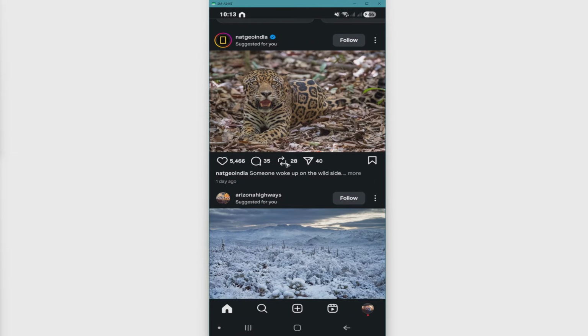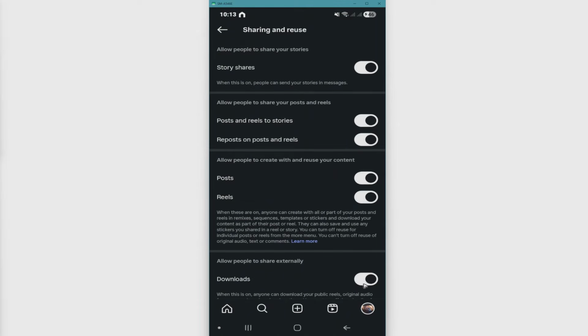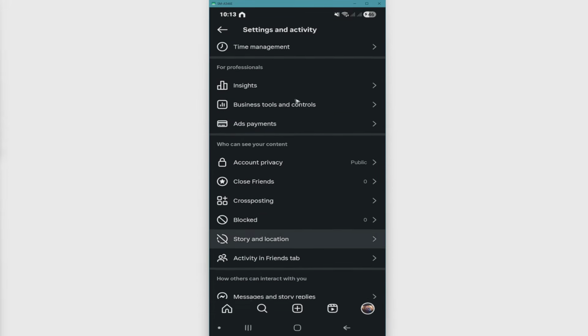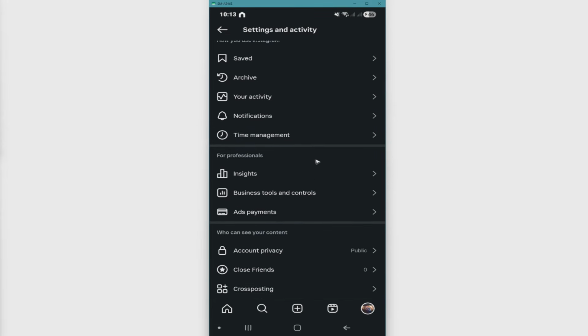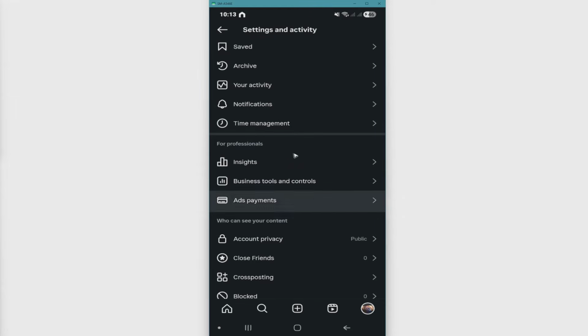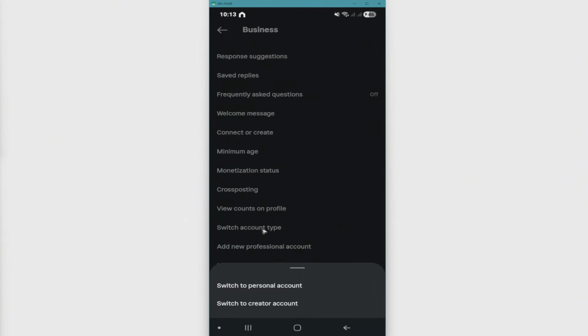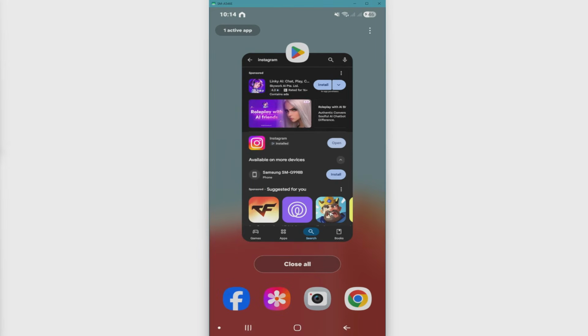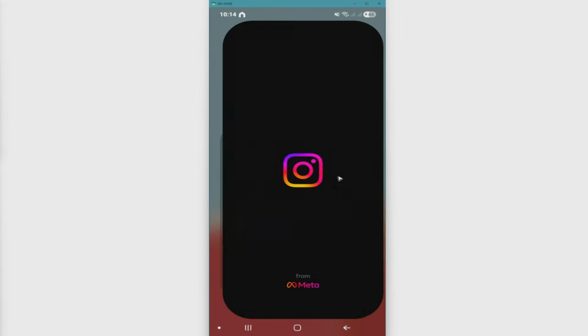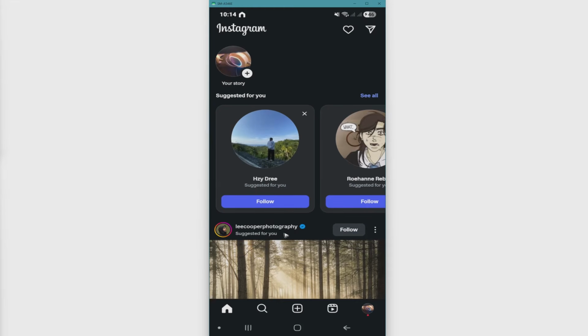the repost button. Okay, now if that doesn't work, you can go ahead and try changing your account type into a personal, business, or creator account. Okay, to do that, go to your profile right here. Okay, go back to settings and just go ahead and find for professionals or business tools and controls. Okay, tap on it and just switch your account type. Okay, if you are currently on a business account, go ahead and try personal or creator and vice versa. Now, once that's done, fully close the app. Okay, open it up once more and check if it helps.